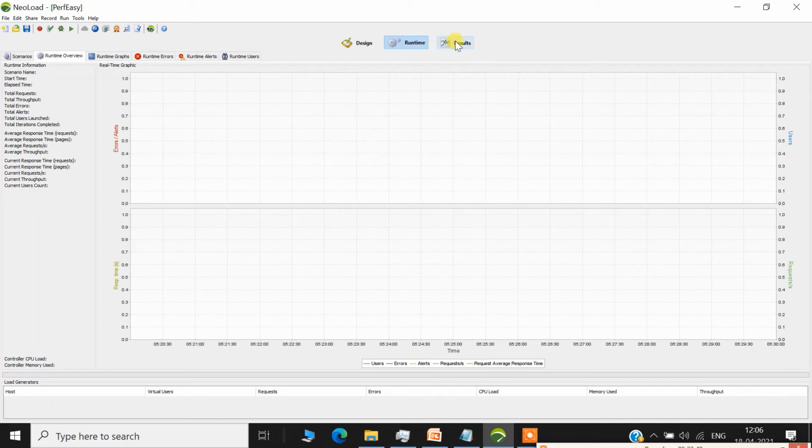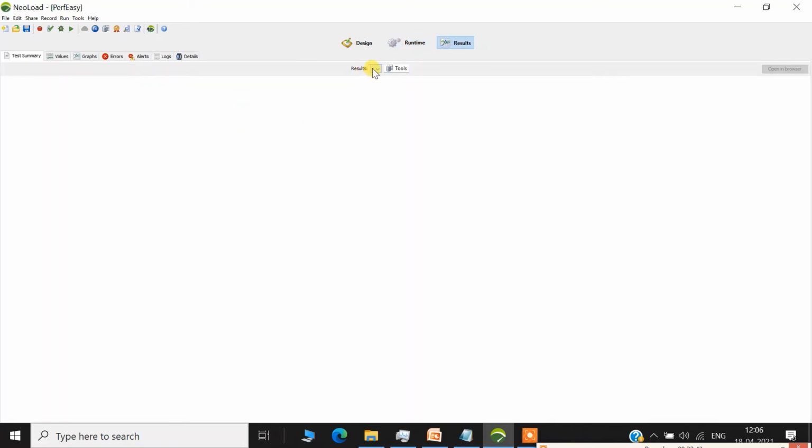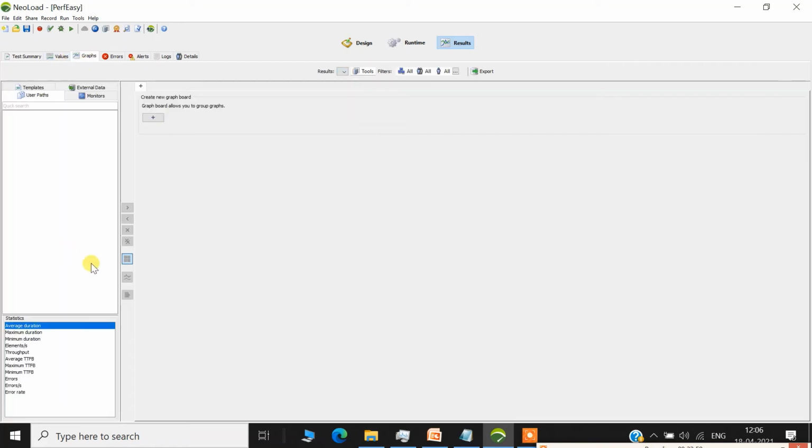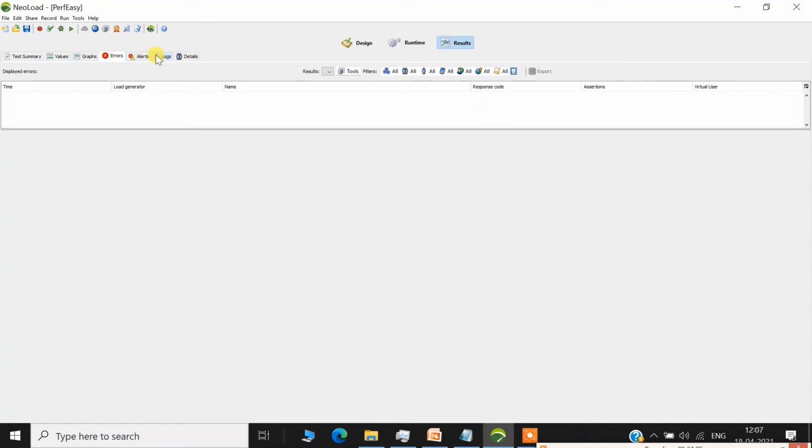The third tab, Results, is for after we complete the test. As we have created a new project, there are no previous results available, so you are seeing a blank. But once we run the test and complete the testing scenarios, we would see the results here: the values and multiple graphs like average duration and minimum duration, errors that were encountered, the alerts, etc.